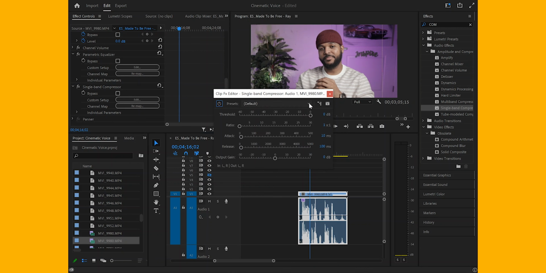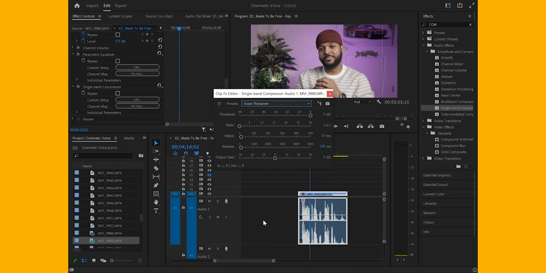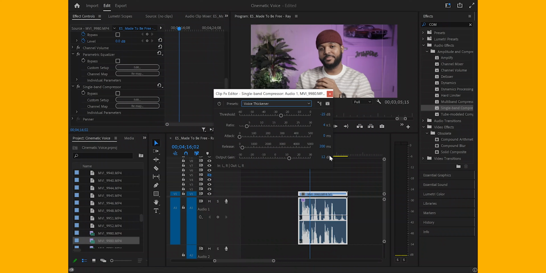Once you do that, a little window is going to pop up, and then you're going to switch from the default to the voice thickener, and it should change some of the settings a little bit. The only thing I'm going to stress is to go all the way down and find the output gain. Make sure you increase that to somewhere around 17.